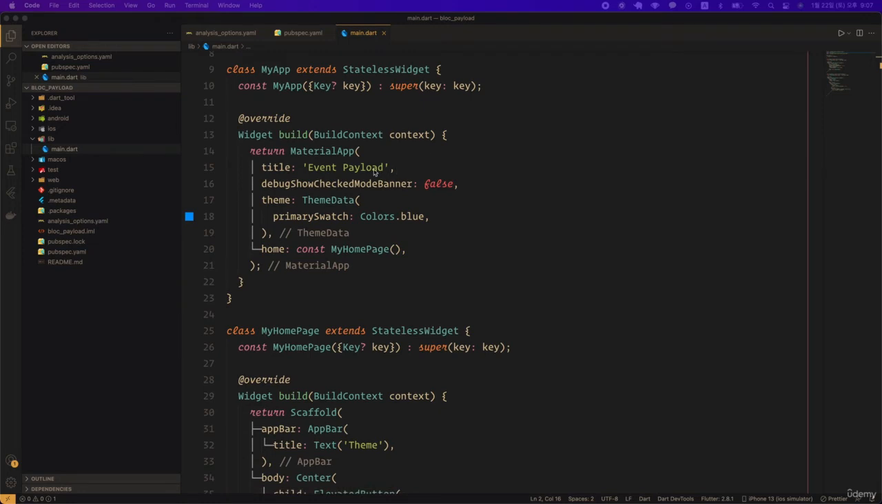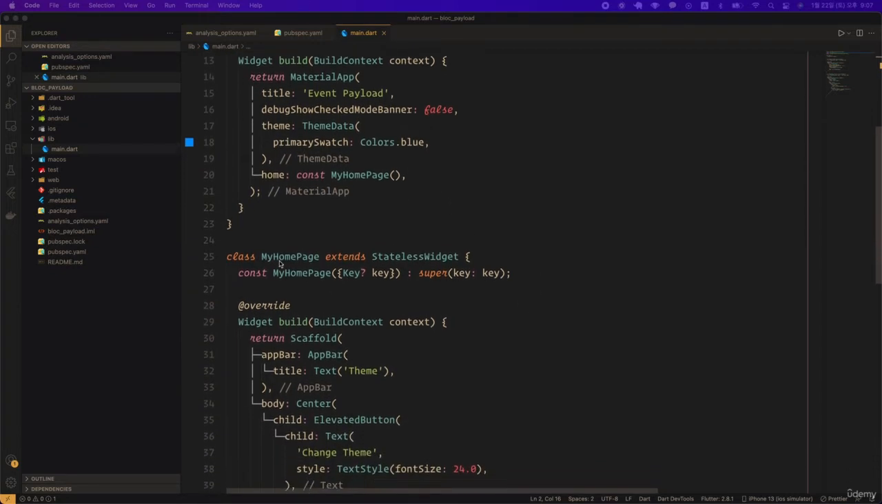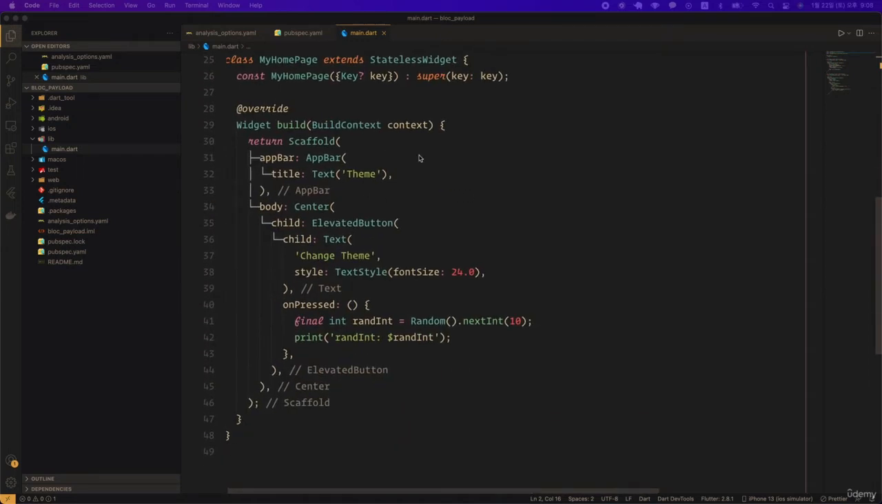The title has been changed to My Counter Cubit and the debug banner is hidden. I deleted the original MyHomePage widget and then made MyHomePage a stateless widget. The title of the app bar has been changed to Theme. I created an elevated button in the middle of the screen. The title of the button is Change Theme of font size 24.0, and the onPressed callback has a function to generate a random integer between 0 and 10 using the nextInt of the Random class of the math package and output it to the screen.